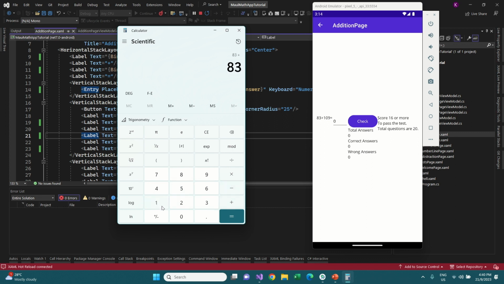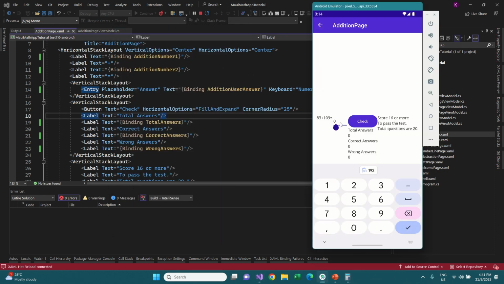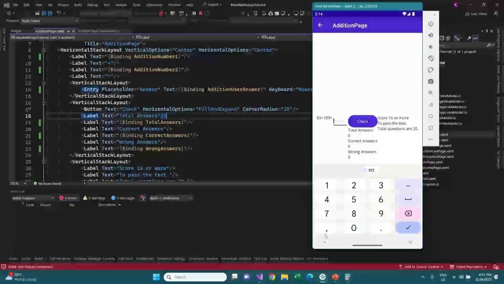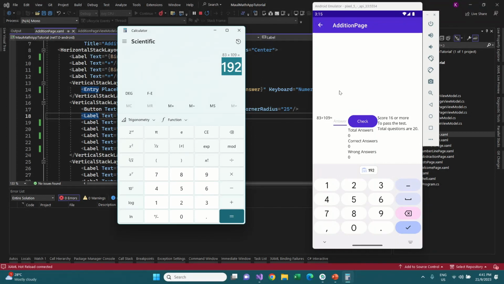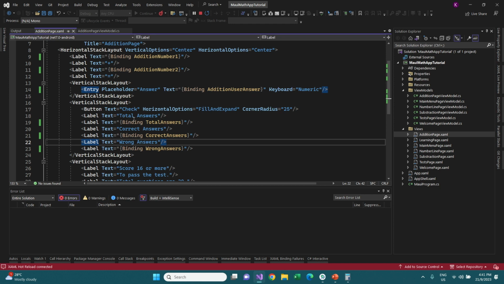So what is 83 plus 109? I know it is 192, but just to be very sure that this doesn't fail, I have to make sure that 192 is the right answer. So it is. I can't paste it because as soon as you press Control, there's a problem. Anyway, I'm gonna click 192 and check. Nothing is happening because I didn't bind the button to any command, so I'm gonna give it a command.